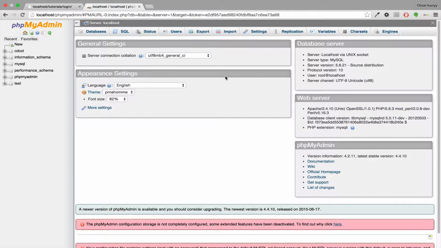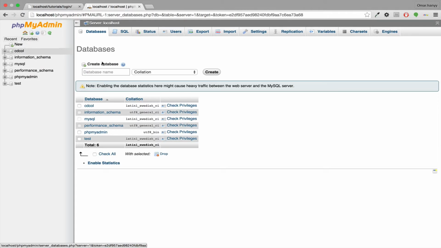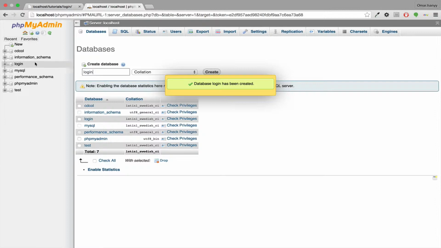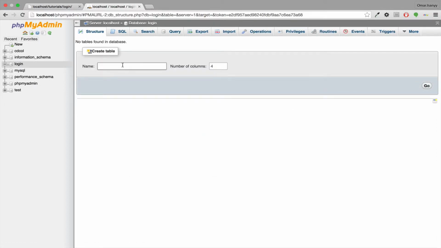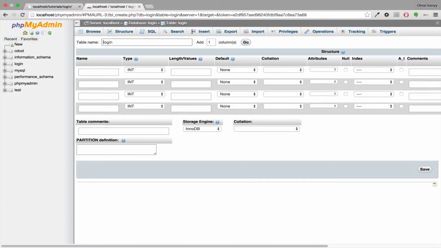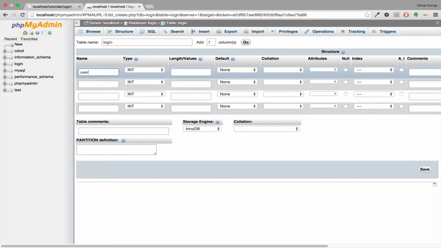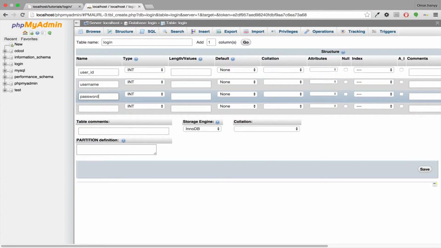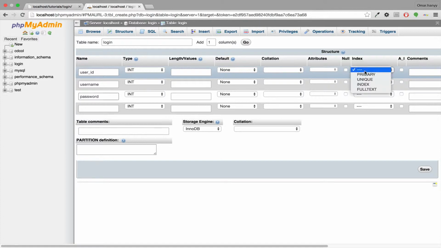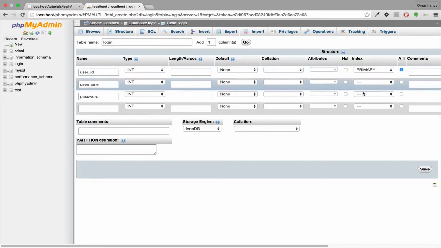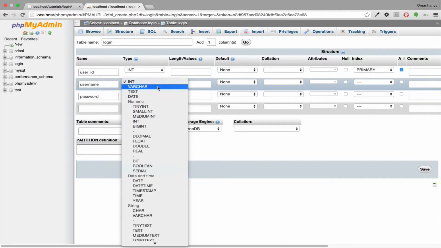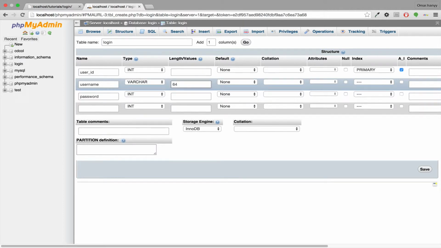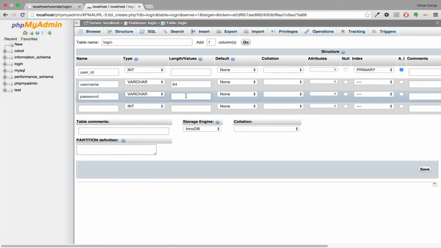And now we're going to start off by creating the database. So we'll create a new database, call it login. And inside this database, we're going to have a table called login. And we'll have a user ID, username, and password. We're just going to make it super basic. And we're going to have this a primary index and auto increment. Username will be varchar 64 and same with the password.